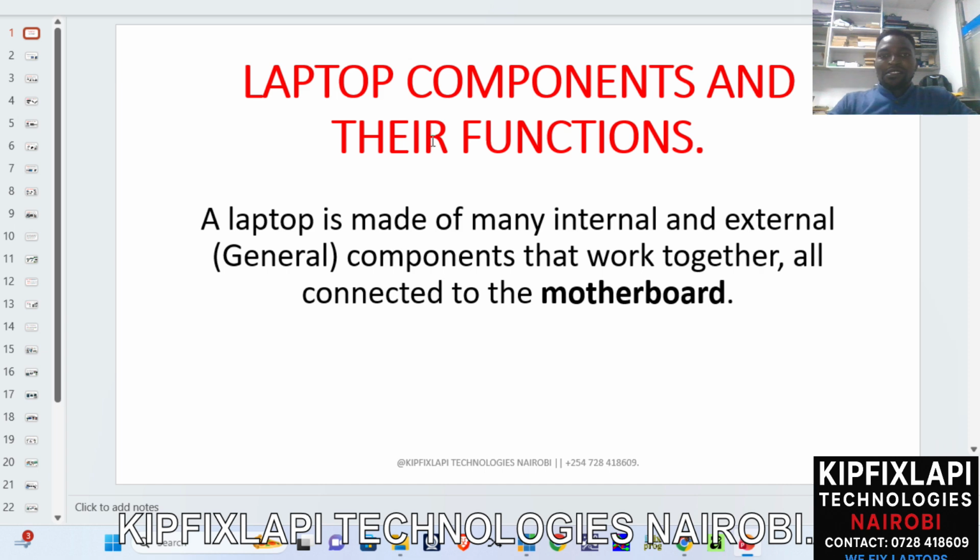So we have lots of components and their functions. I have the notes, and that's why we are going to discuss these notes together. A laptop is made up of many internal and external components. The external components are what we call general components. All of these components work together, and all of them are connected to the motherboard.